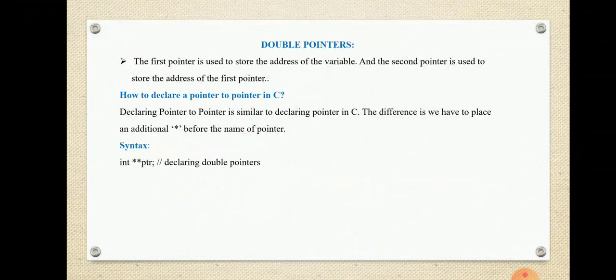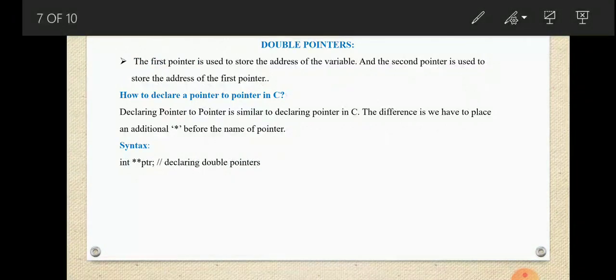Next, we will be talking about double pointers. So what is the meaning of a double pointer? Why are we taking a pointer? We are taking a pointer to point to the address of some variable. Now suppose again I want to reference the address of that pointer variable. So again I want to access the address of that pointer variable.